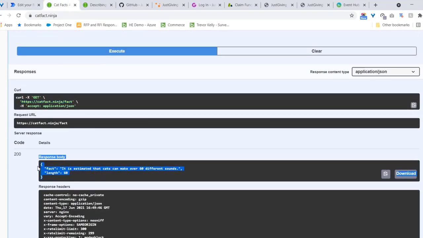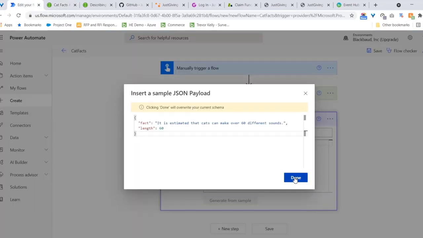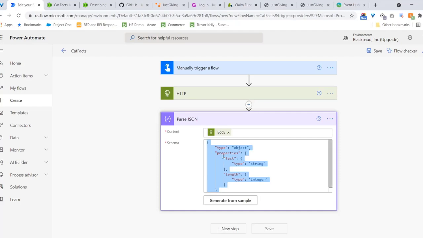I like to generate this from a sample where I can take a sample response. I'll just take this one that we did previously, copy it, and then paste it in here. And it automatically parses out what the fact is going to be. It also gives me the length.